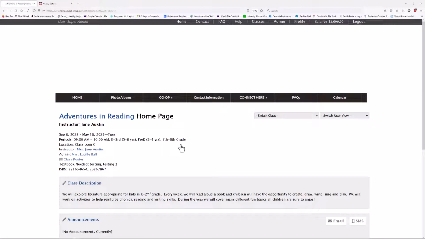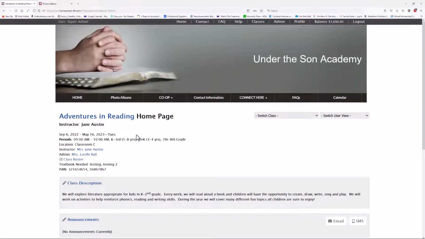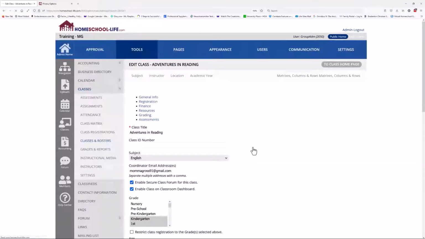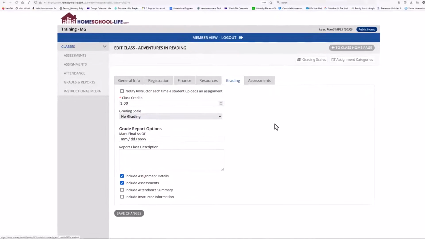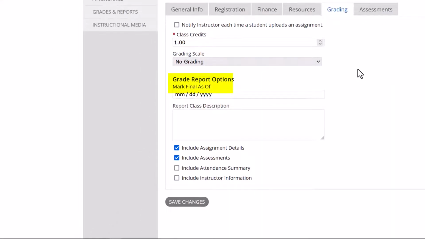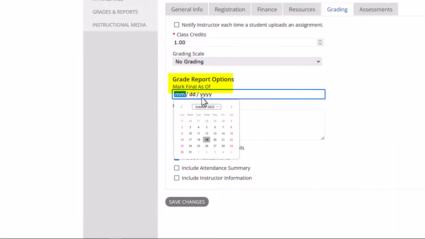And the way they do that is by going into their class homepage. So they'll click on the title on the class homepage. This will take them over to the settings of this class. And here they can click on the Grading tab. And then under the Grading tab, they will go ahead and put a date in for finalizing the grade report. Once the class has been finalized, then the transcript will show that class in there. If you have any questions, please go to your admin homepage and click on Create a Ticket, and we can help you further with transcripts.